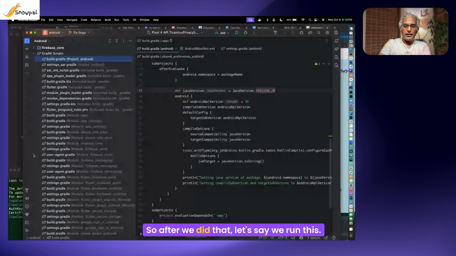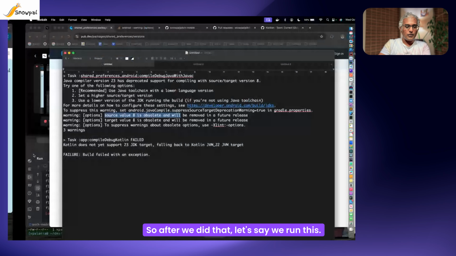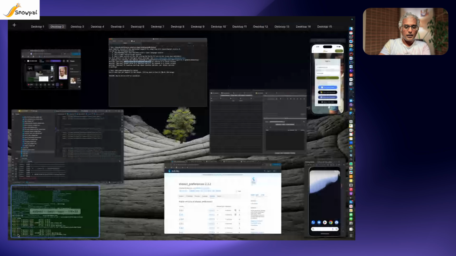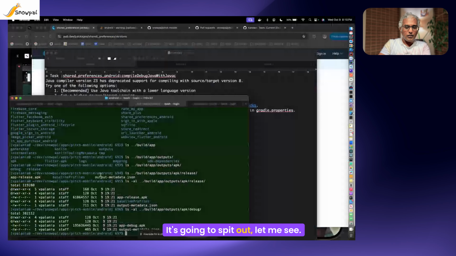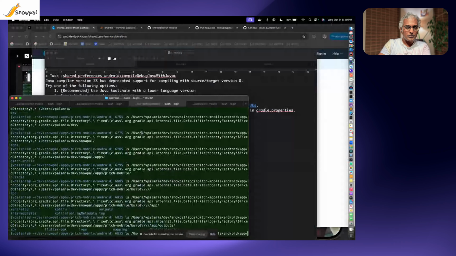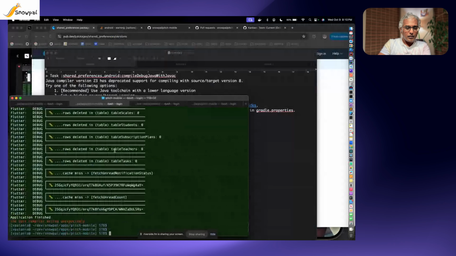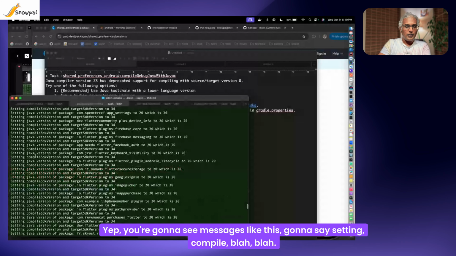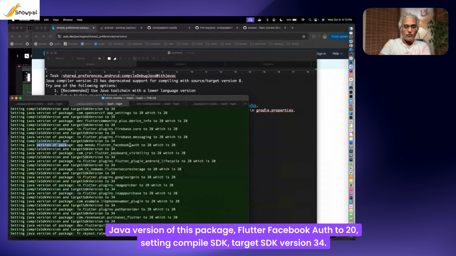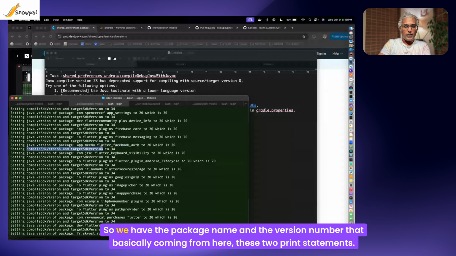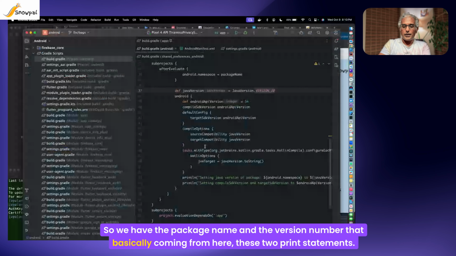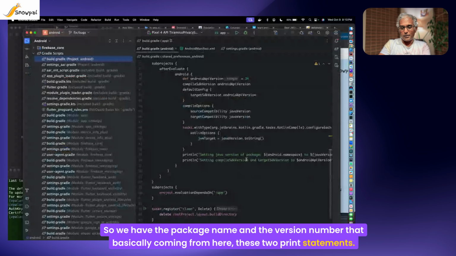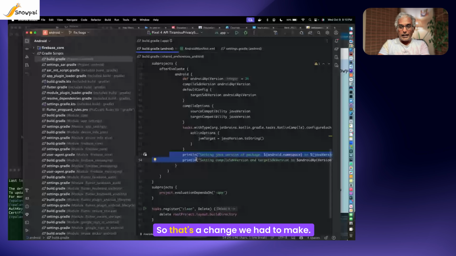So after we did that, let's say we run this, it's going to spit out messages like this. It's going to say setting compile Java version of this package, Flutter Facebook auth, to 20, setting compile SDK and target SDK version 34. So we have the package name and the version number that's coming from these two print statements. So that's a change we had to make.